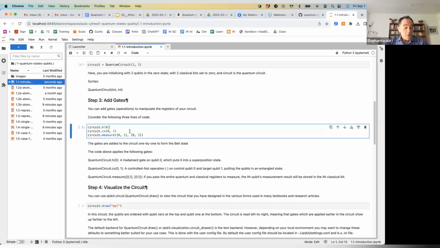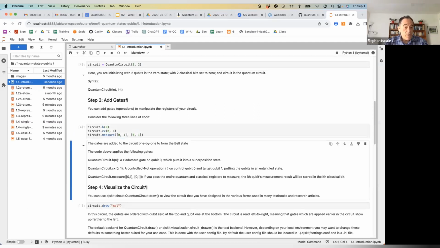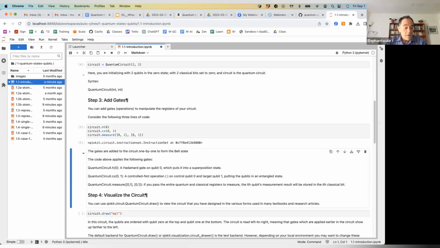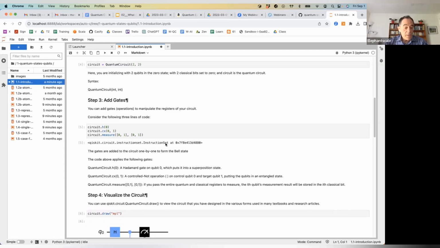And then we want to measure. So that all is explained here, the gates on qubit 0, a control not operation, which is explained here. And now we want to see what kind of computer we have built. Okay, let's run it here. It shows me that's what you've built. And now let us draw that.